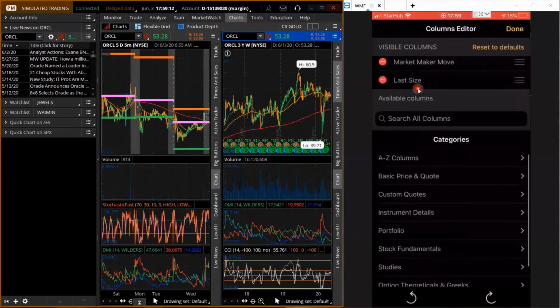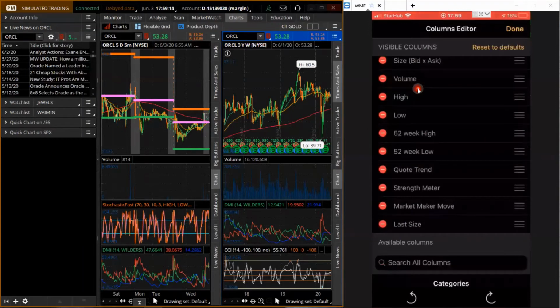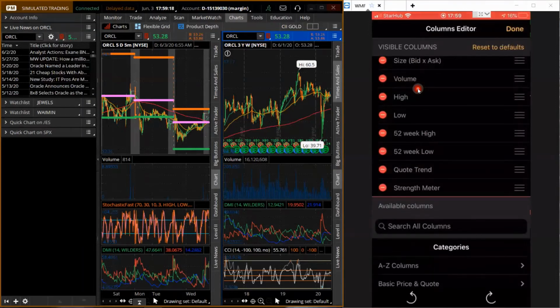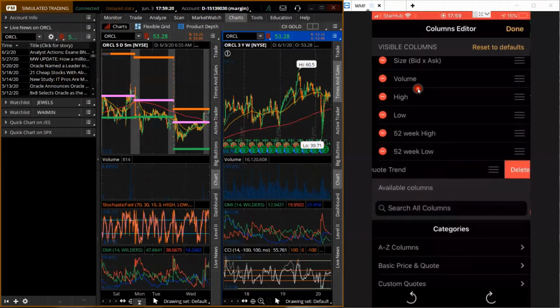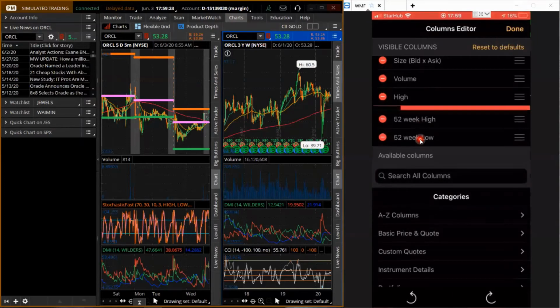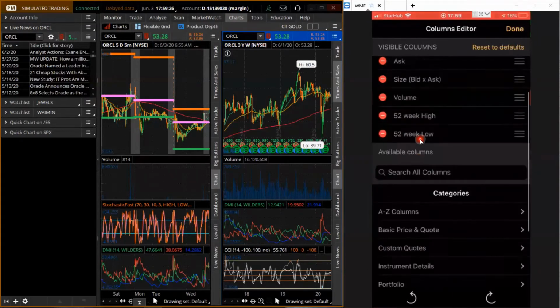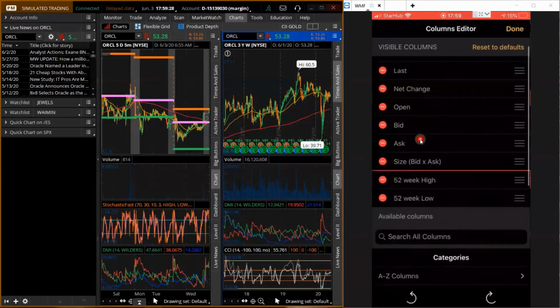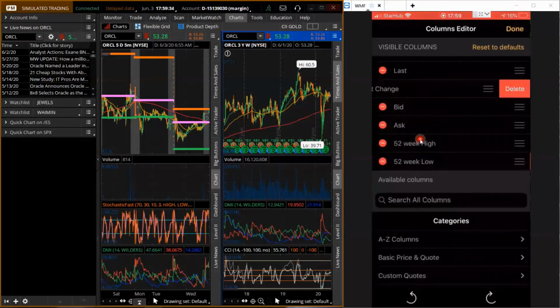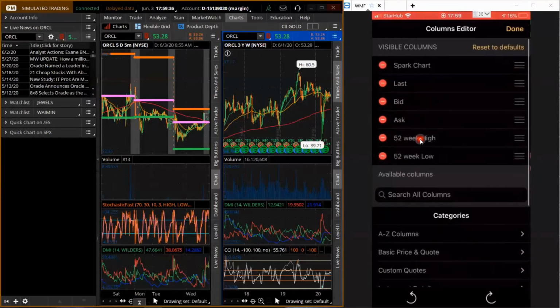So here, the minus sign is to remove it. We do not need all these. We can just delete them, click that, and delete most of it you do not need. So we want to keep maybe the 52-week high and low, and then we will delete the rest. Volume we don't need, size we don't need. We will keep the bid and ask. We will delete the open. We delete the last change. All right, and we will keep the Spark chart as well.